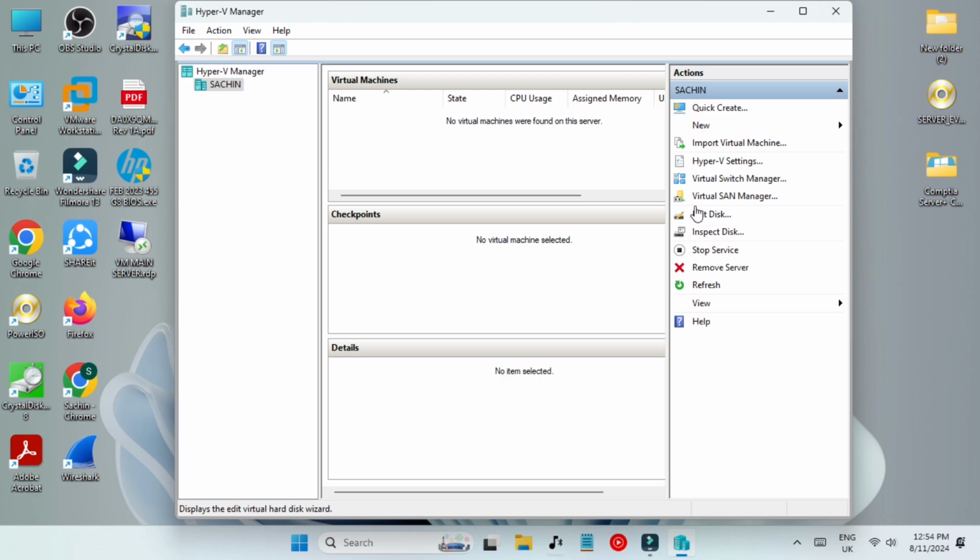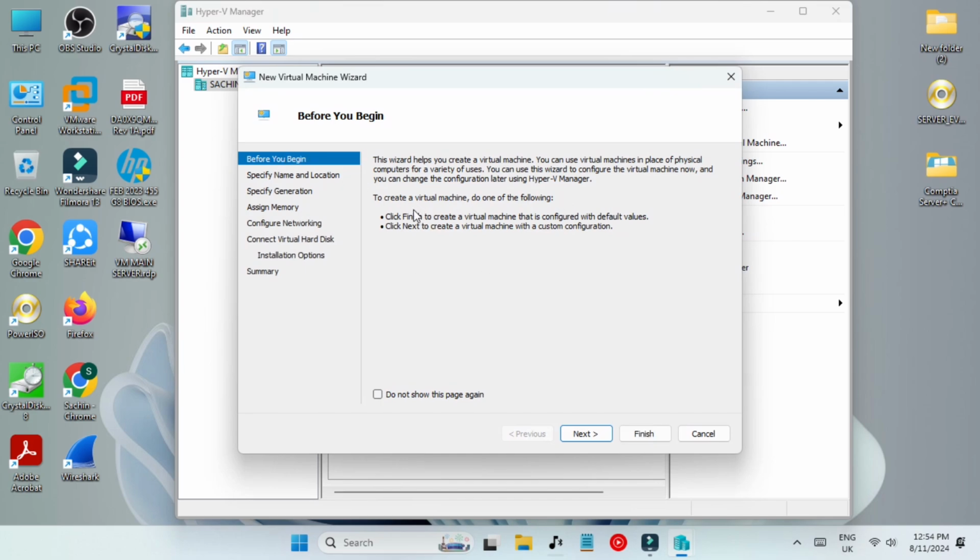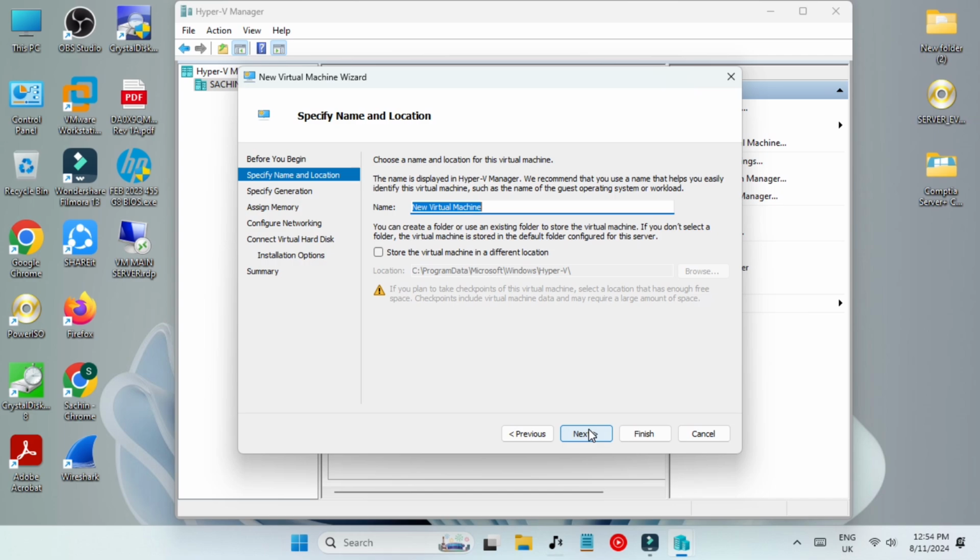Now we are going to create a new virtual machine. So we go to New and we click on Virtual Machine, and it will open the interface for the virtual machine. Here we'll click the Next button, and then we give it a name. I'm going to give it Test RDP Server or something like this. So we give it Test RDP Server, okay, and then we click on Next.